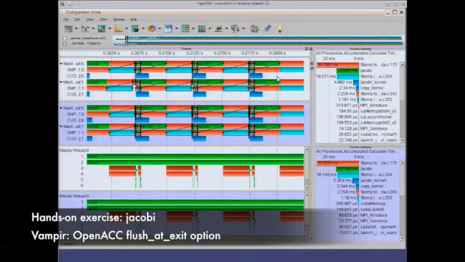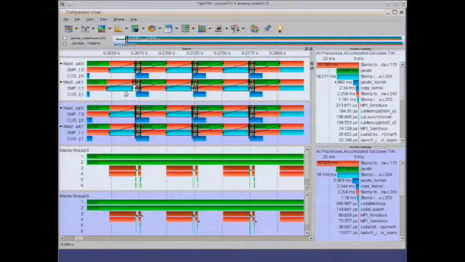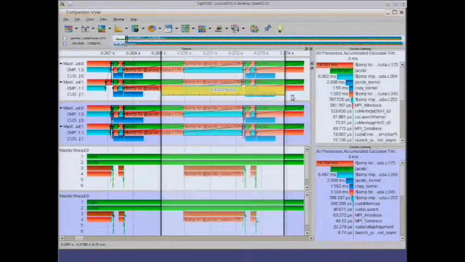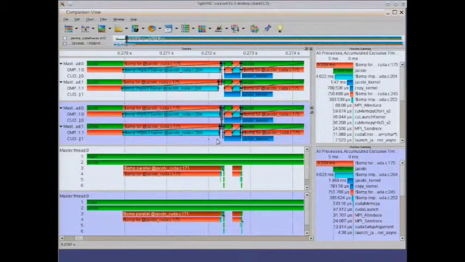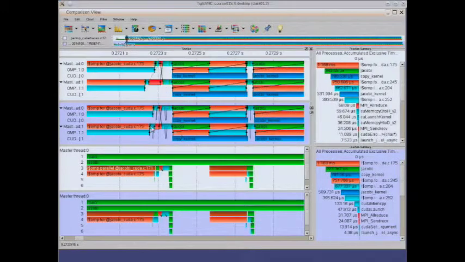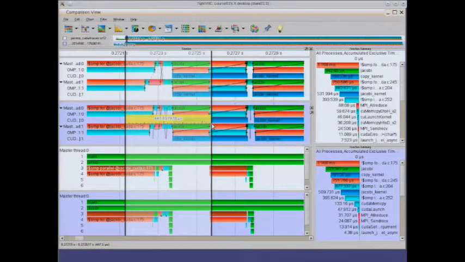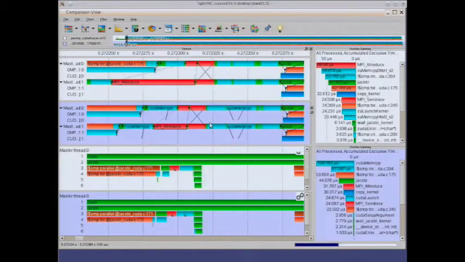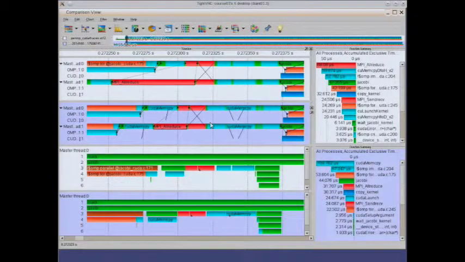However, there are other options in the manual, and I need to explain one during the OpenACC session, which are required to configure how certain CUDA features are handled in Scopy. For example, there's something called flush at exit, another option for CUDA enable, which means that at the exit of the program, force CUPTI to deliver all accumulated activity records to the Scopy measurement environment.